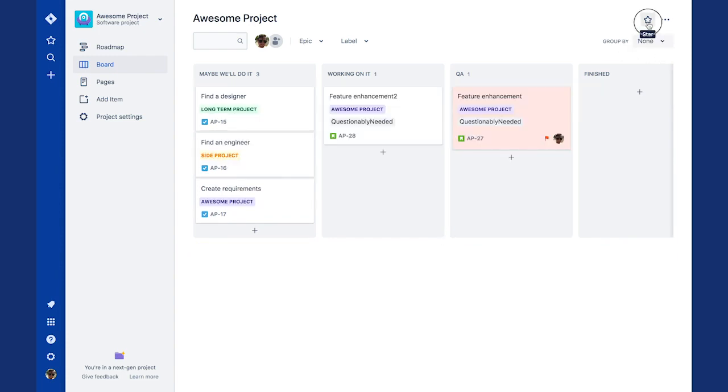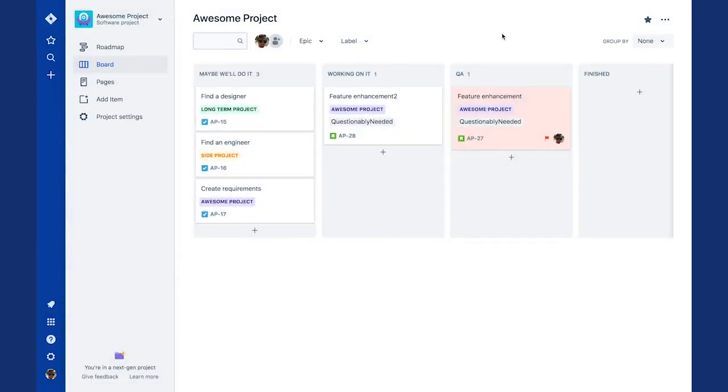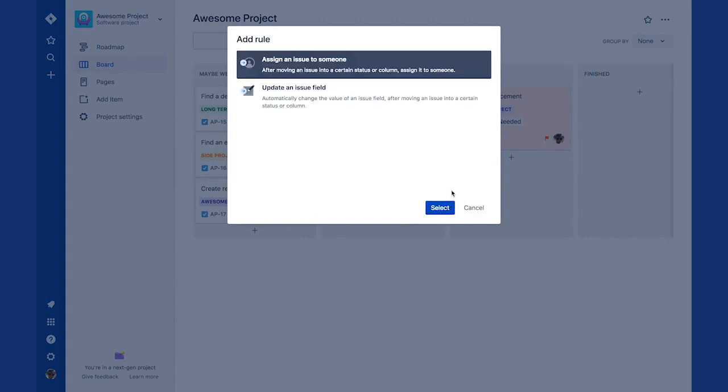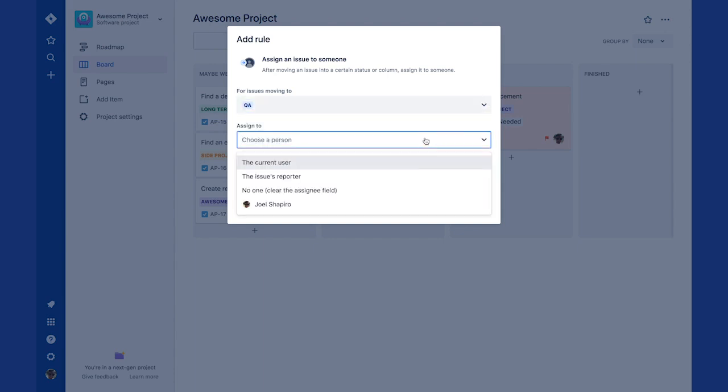Clicking on the star in the top right corner allows you to easily find your project later on. The star in the left side navigation brings up a menu with starred projects and recent things that you've interacted with. The menu in the top right allows you to manage automated rules for your project. To reassign an issue based on its column, click on the first rule and then select. Then you can choose the column that will influence the decision and who it should be reassigned to.